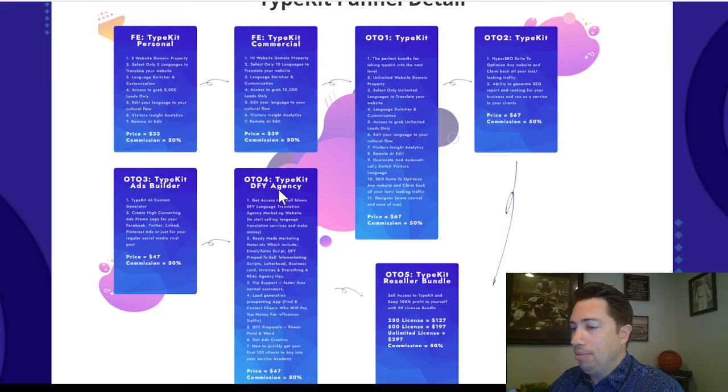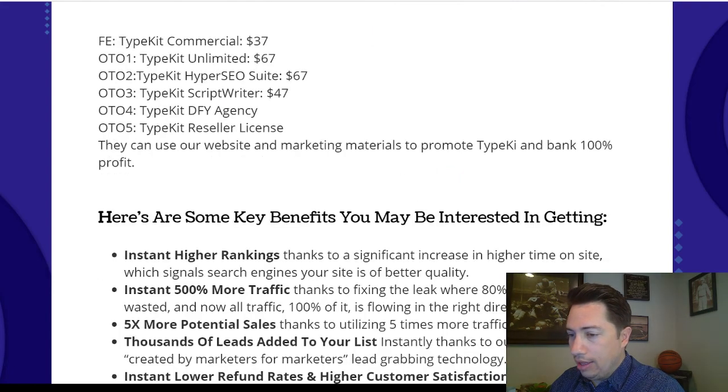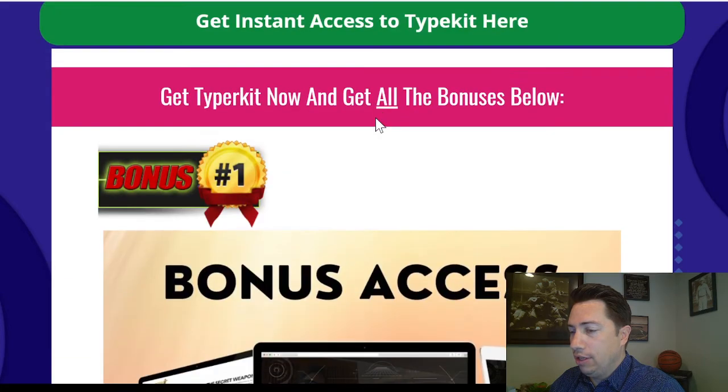Then you got upsell number 4. That's the done for you agency, and that's going to have all the stuff done for you already. And then you have upsell number 5, which is the Typekit reseller bundle. That way you can have the license to be able to resell this yourself. And there's your pricing for you there. Let's go ahead and get down to the bonuses here.